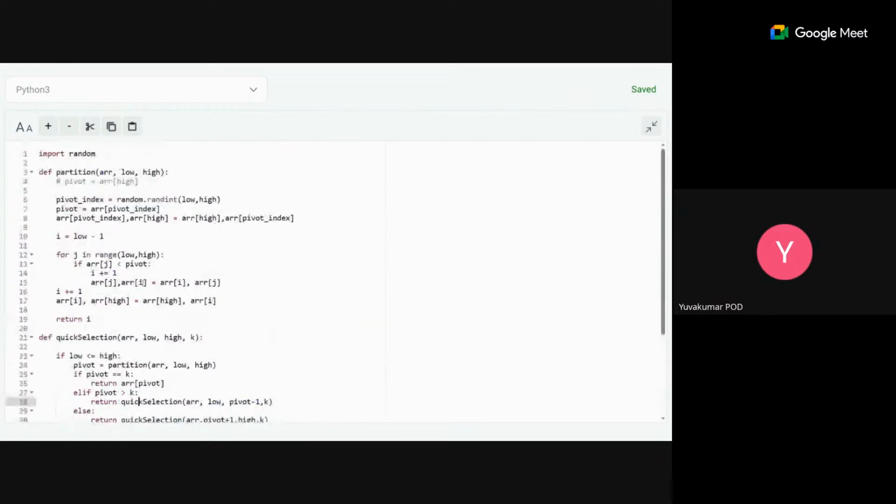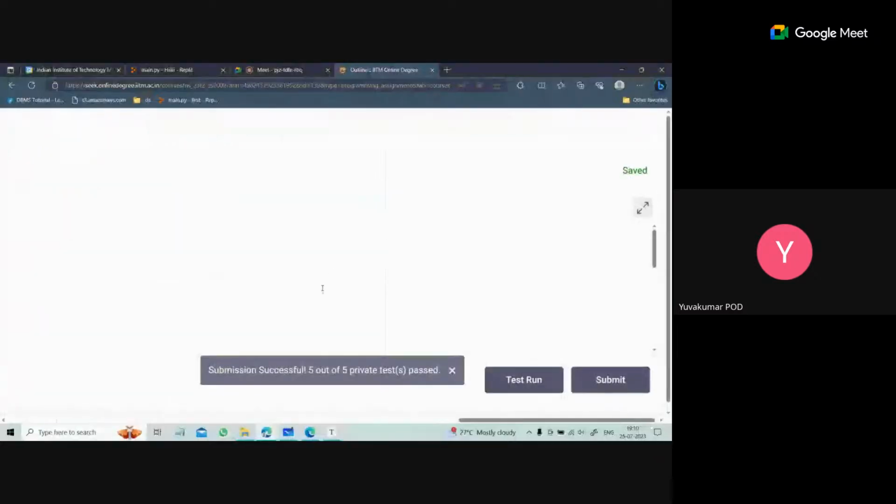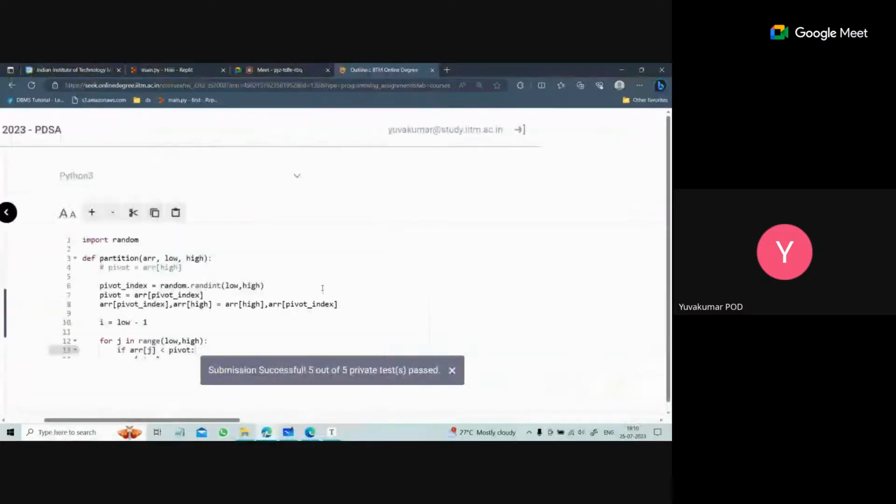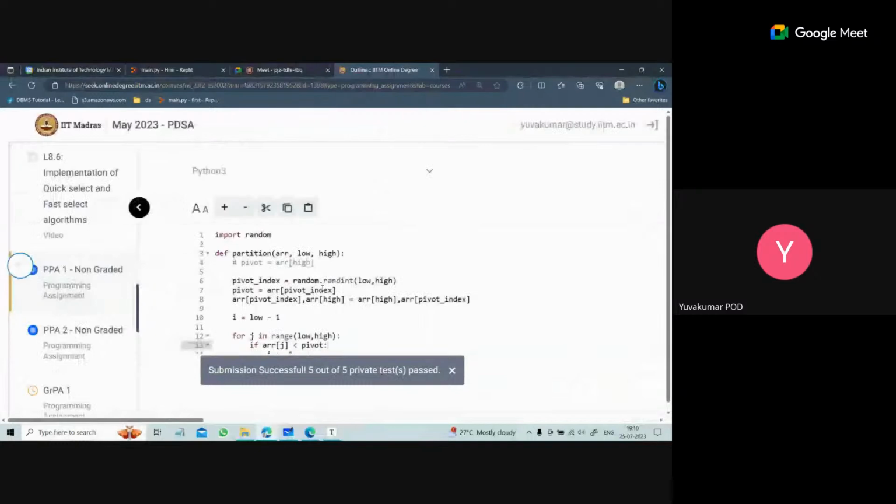So by this quick selection approach, we can reduce the time complexity to order of n. In the worst case, it will take us order of n square. By taking this random value as a pivot, we can reduce the worst case scenario also. Okay. Hope this is clear. Are there any doubts regarding this first question?